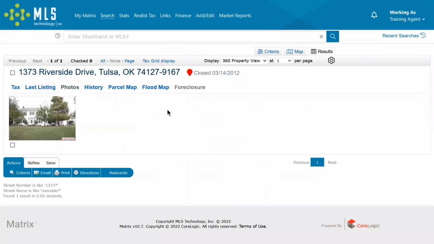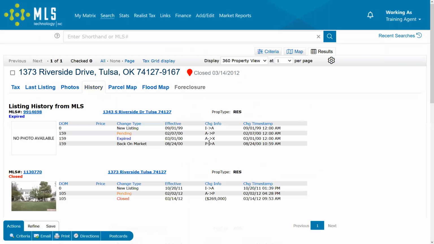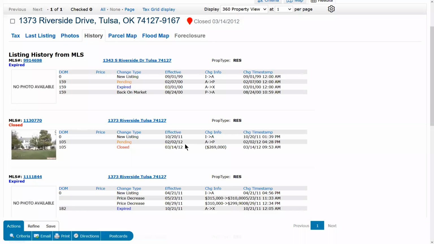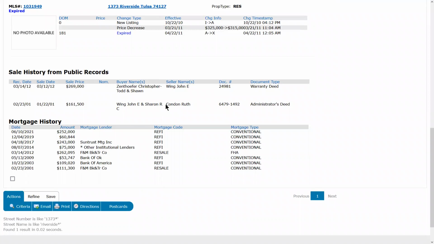We can see any of the photos that had been attached to that particular listing, check the history of that property, both from the perspective of the MLS side of things, where we've got our listing data, as well as the public record sales. So if the property had sold outside of the MLS, we would still have access to the public records revolving around that. And then we also can see the mortgage history, which, again, I've been teaching this class for 4 years now, and I have seen this have at least a couple pieces of information change on it.